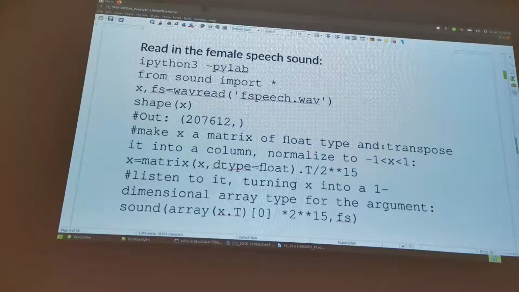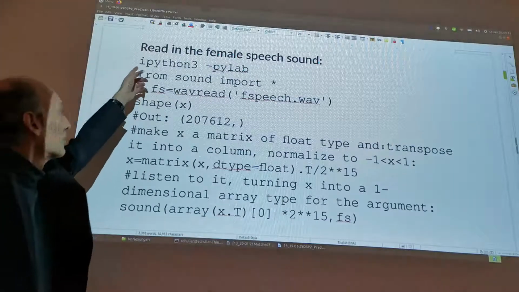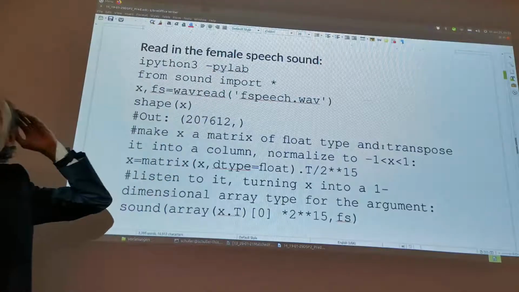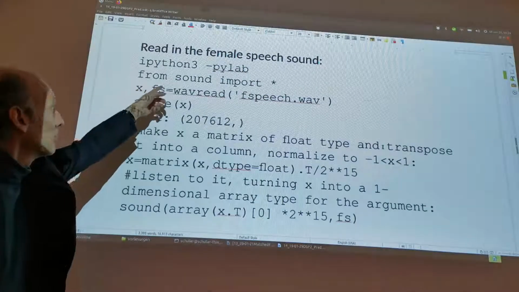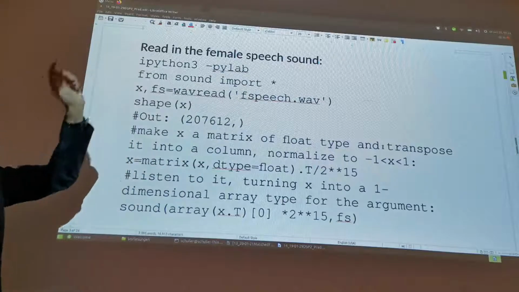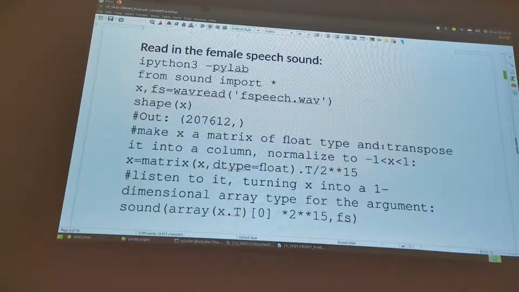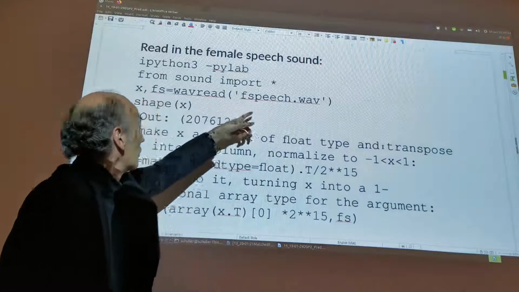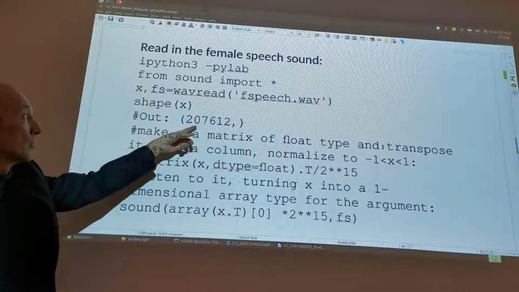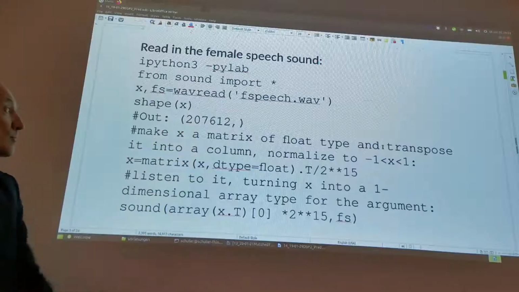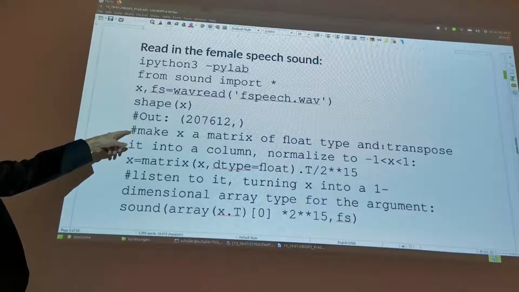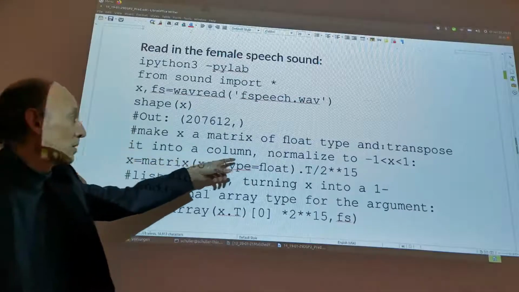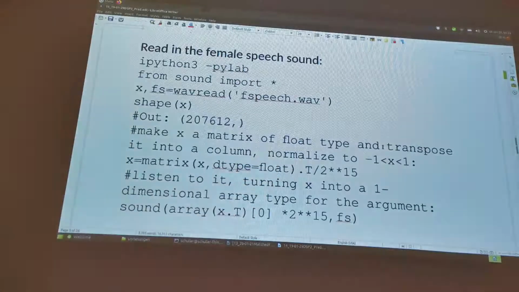So we can take a look at it first. So we do it again in IPython and using PyLab. So everything is done in the Linux shell interactively. Here we import our sound library, which reads and writes speech. Here we read in fspeech.org, and we can see how many samples it has. 207,000 samples. Right. So then we make it a matrix of float type and transpose it into a column, normalize it to be in the range of -1 and 1, and this is what's done here.